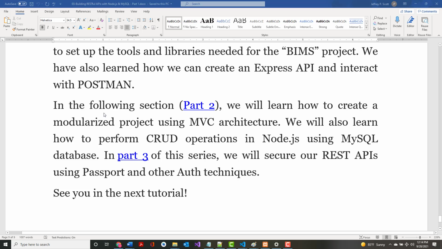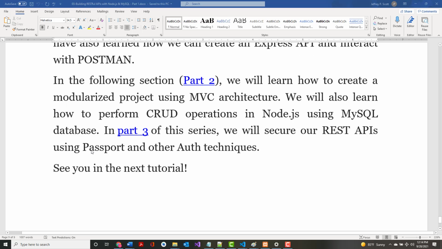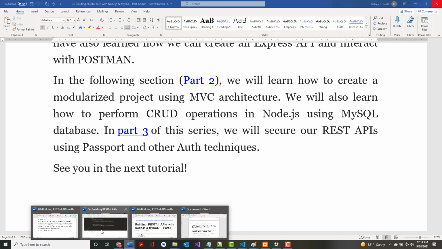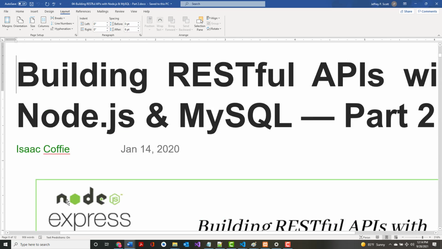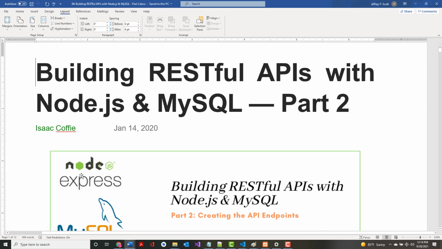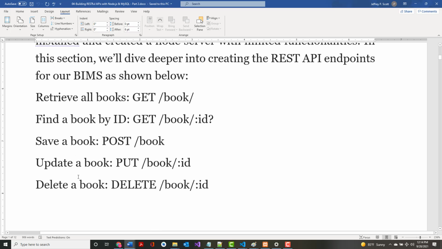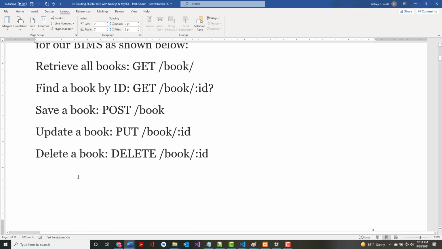Then we jumped into part 2, as it says, where we created a modularized project using the MVC architecture. We'll also learn how to perform CRUD operations. Then in part 3, that was basically doing the testing. All right. So jumping then into part 2, which we did second. All right, make it a little smaller. There we go. So this was the idea, that we would hopefully be able to do this by the time we started testing.